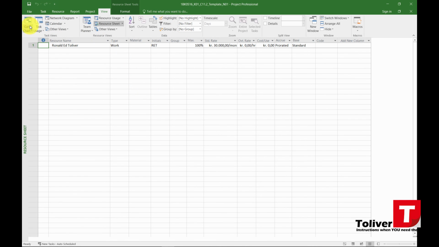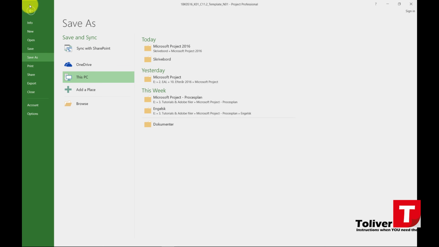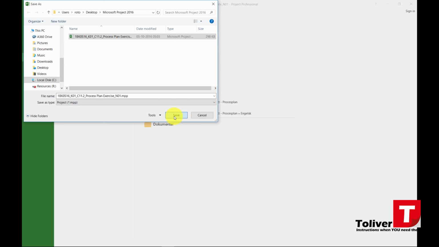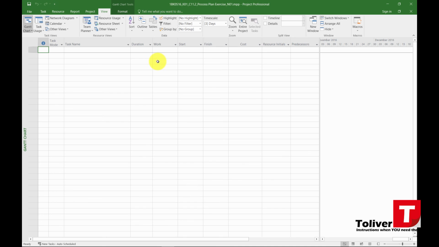But see, I just opened my new project, and what I would do is once I open it from the template, I'd press save, and I would save it, and I'm just going to call it process plan exercise. Again, according to BIPs, save it in the correct folder. In this case, I would advise you to save it on your P drive. Press save. Again, because I already have one that exists, I get this dialog box.